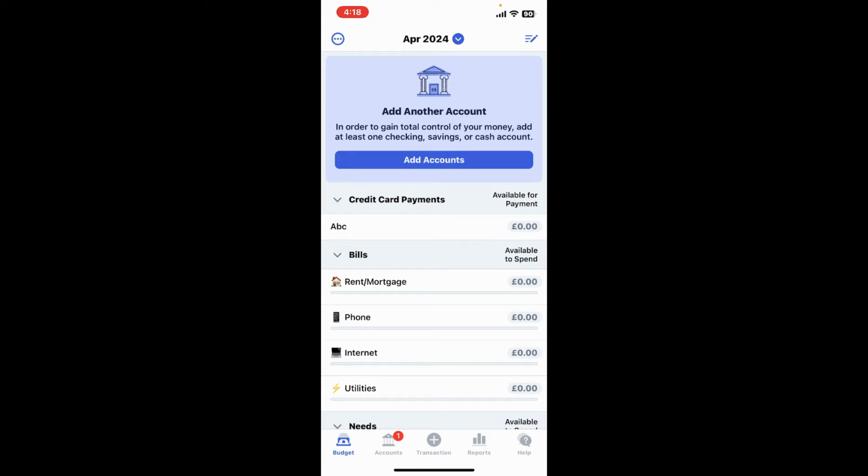YNAB automatically rolls over to the next month when the new month begins. You do not need to do anything, it happens seamlessly. Your current month is displayed at the top of your budget screen. When the new month arrives, it will switch to the next month.